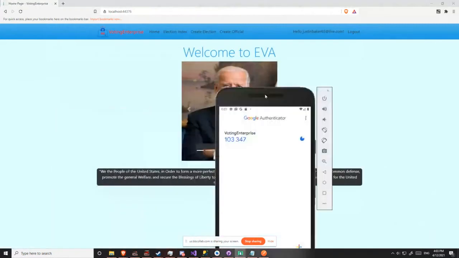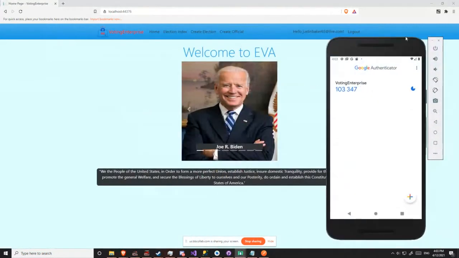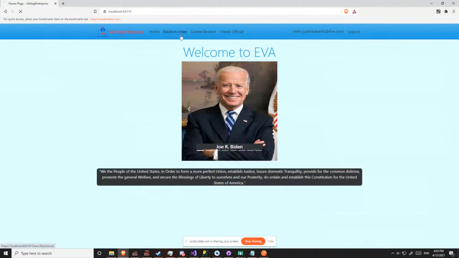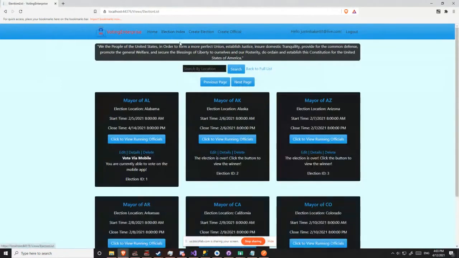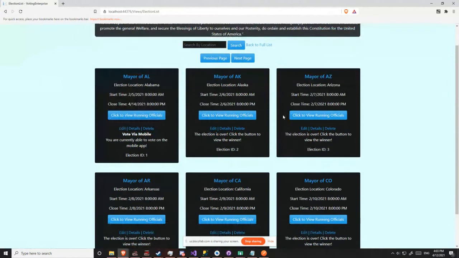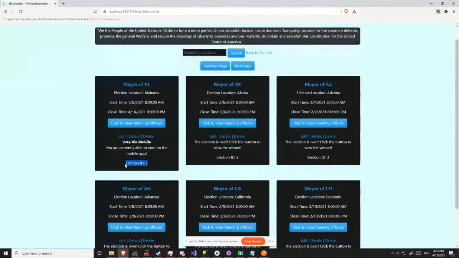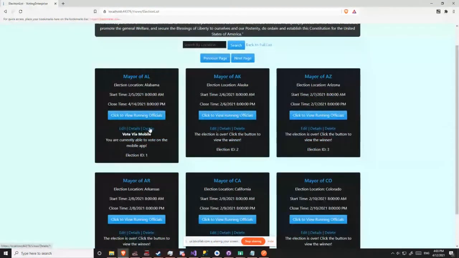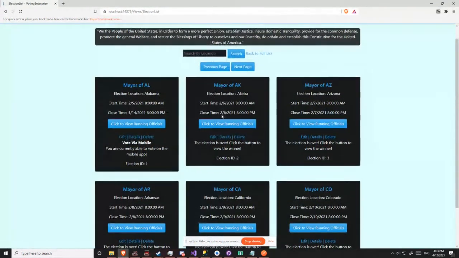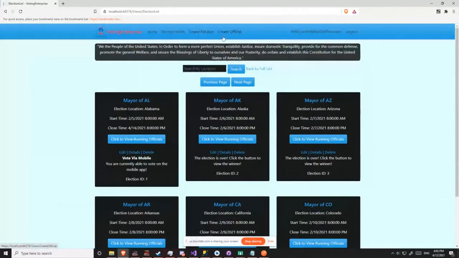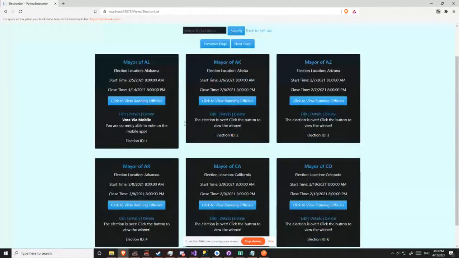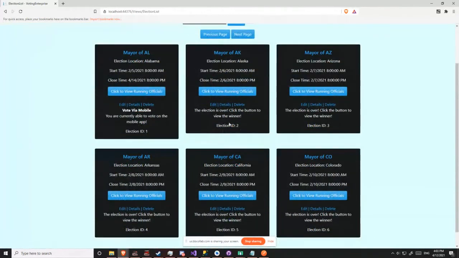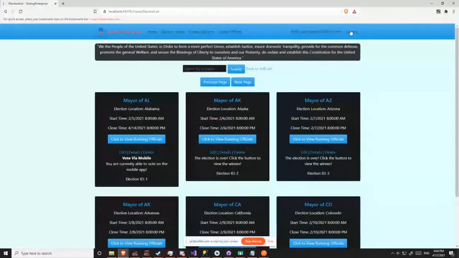I'll log in now, and then you're able to log in with the admin account. So now you're able to go to the election index. You can see that as an admin, I'm able to see the election ID here to make it easier for the admins. I'm able to see the edit, details and delete, and you're also able to see the create election and create official. So these are special permissions for the admin. You're not able to do this if you're in a regular account.